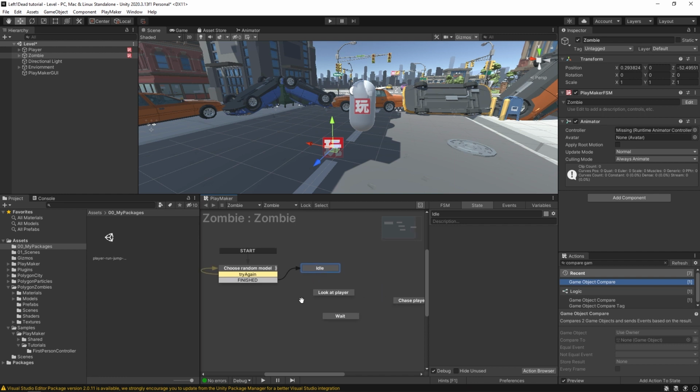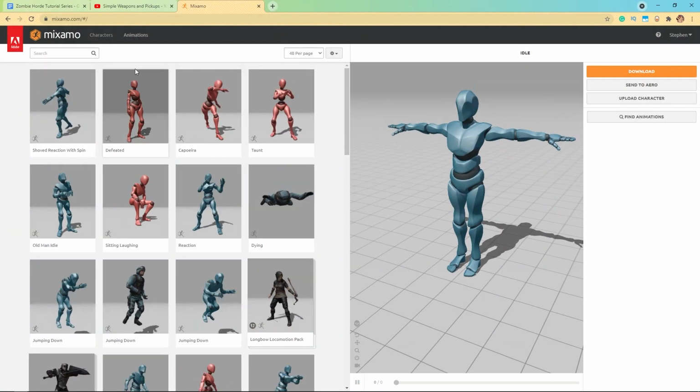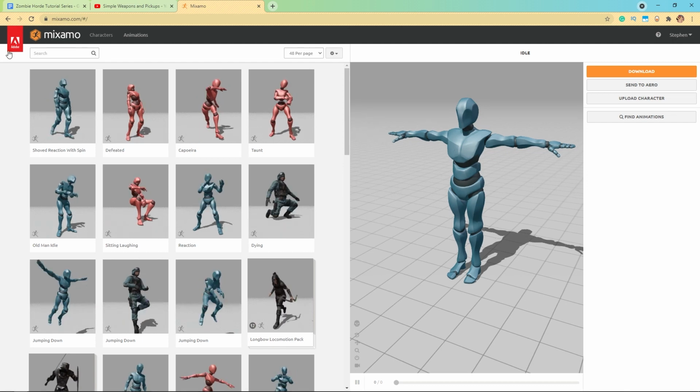So, of course, in this idle state, they're going to be kind of standing there, maybe a little bit of wiggling. And in the chase player state, they're going to be running, which means that we're going to need animation files, which is why we're heading over to Mixamo.com. Mixamo.com is free to use. You just got to set up an account there or use your Adobe account to log in.